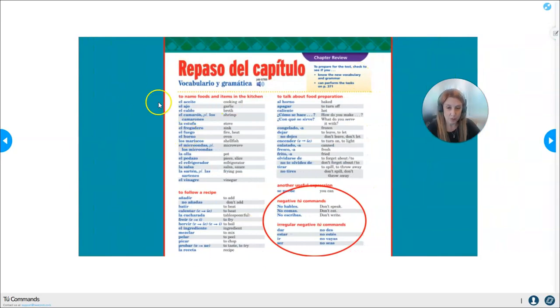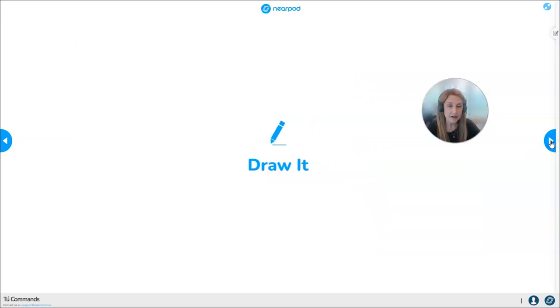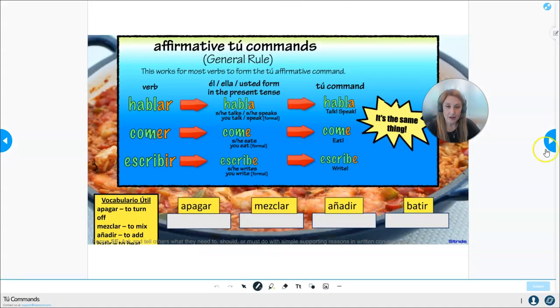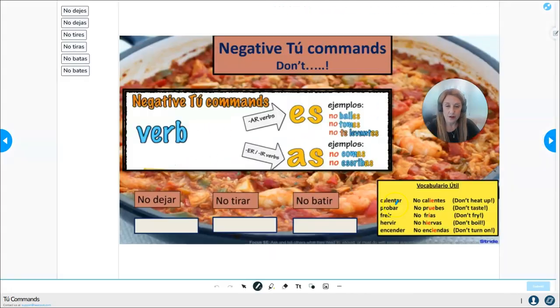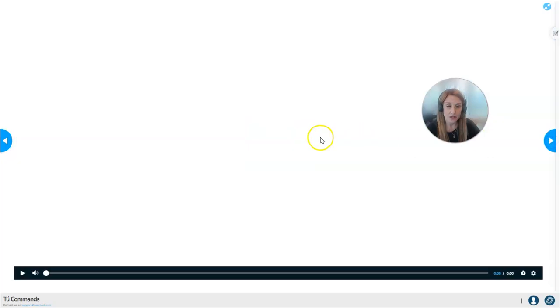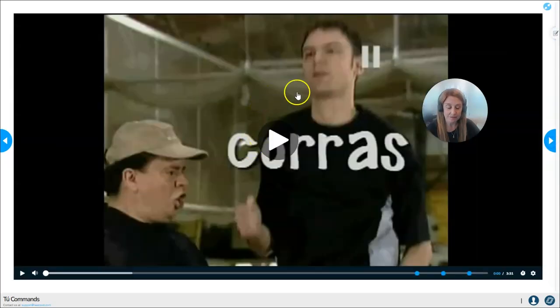So again, we're talking about 2 commands here. Gives them the reference page with all the information, vocab and grammar information here that they need. And then this is a nice draw it activity using the commands, and then they write in the command. And then here's a drag and drop activity where they drag the answer to the correct spot. So just a lot of differentiation in the Nearpod as well.